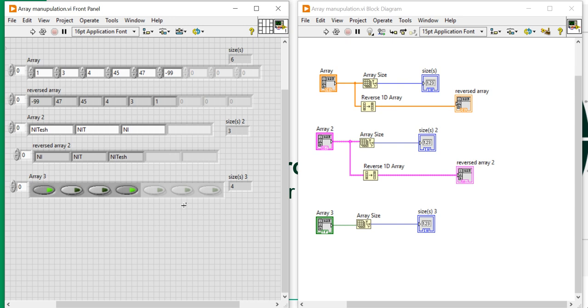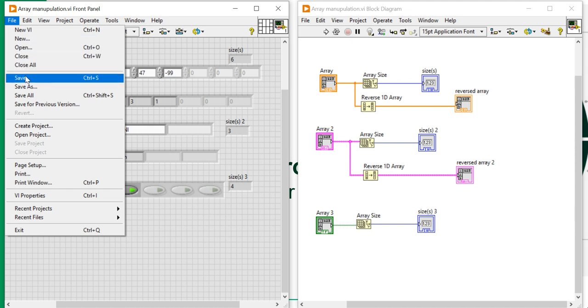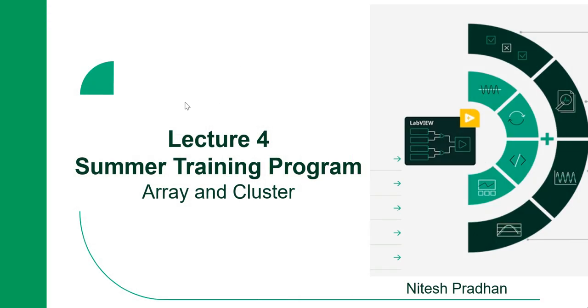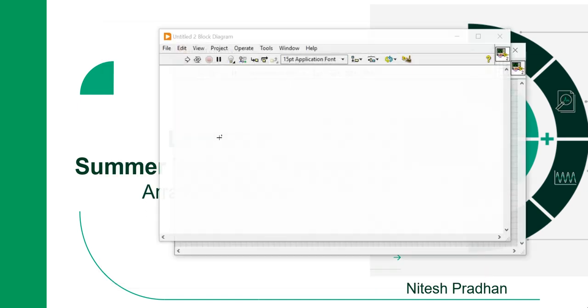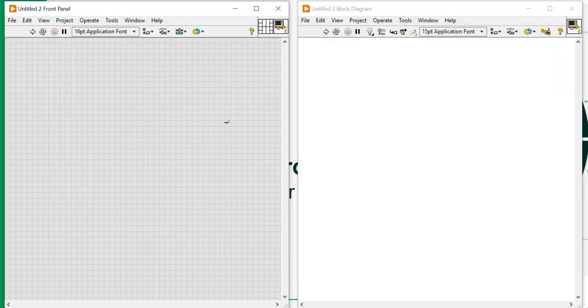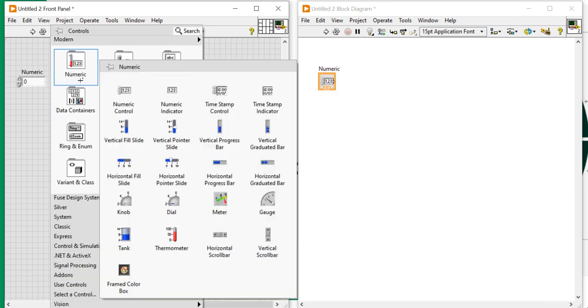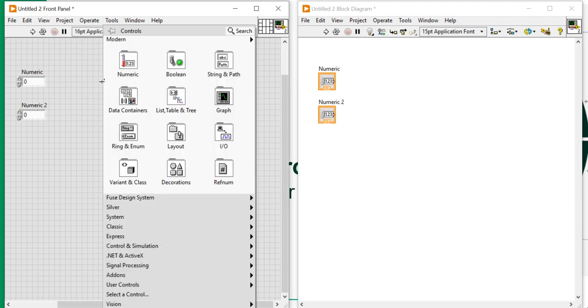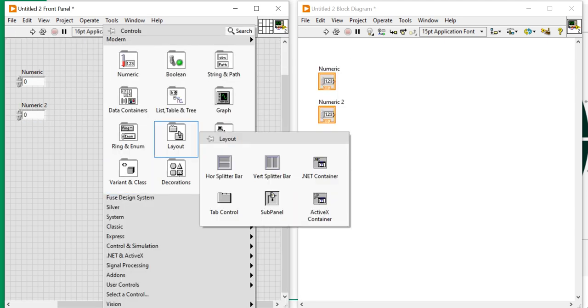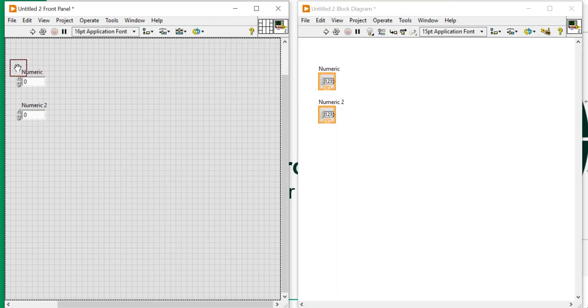Okay, I'm going to save this program. Right click. Suppose you want to create a dummy array. Before that, let's do some basic functionality with the array before playing with it. Suppose you have one numeric function, and you have one more numeric function. Suppose your data is coming from one variant or one class.